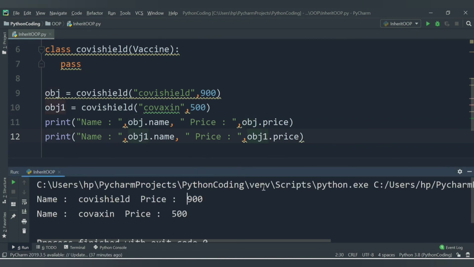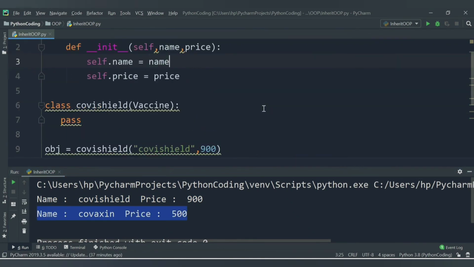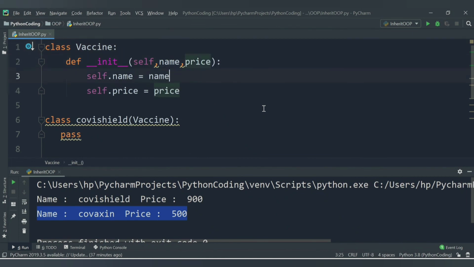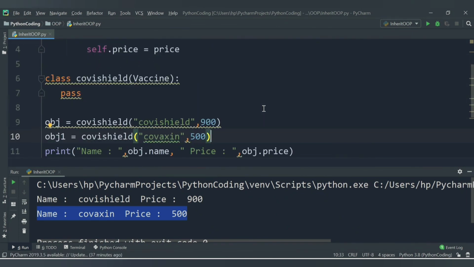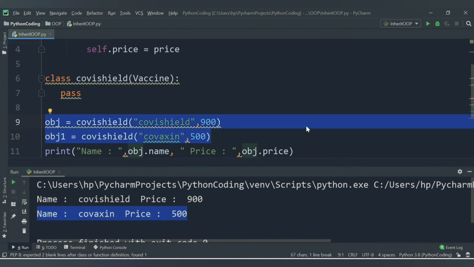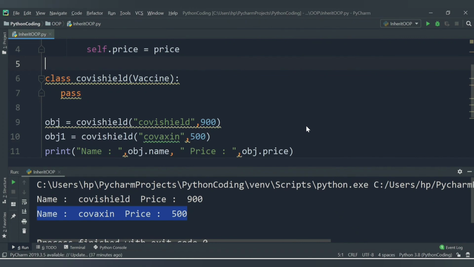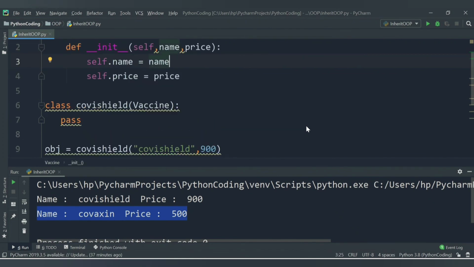See, the first object has the values Covishield and 900, and the second object has the values Covaxin and price 500. So here what we have created is one parent class, and with the help of that parent class we can create the object of the child class, and we can have n number of objects for that particular class, and we can access all the properties of the parent class with the help of the child class object.